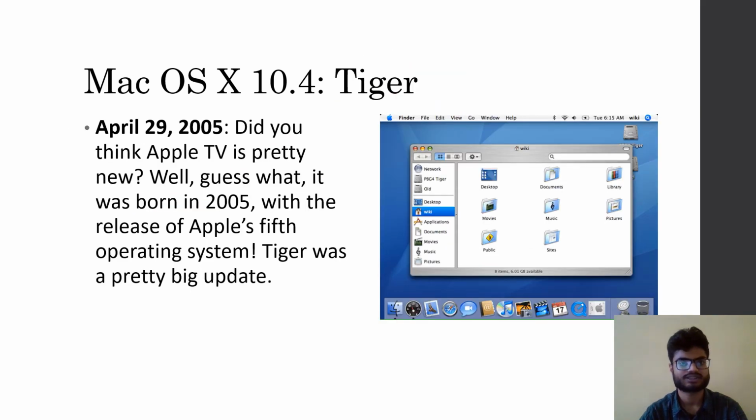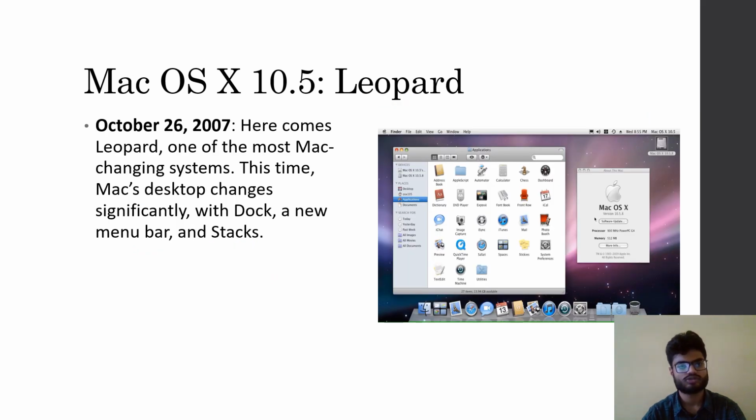Mac OS X 10.4 was named Tiger, and it came with the concept of Apple TV, which seems pretty new, but it was in the year 2005 only. And it came as Apple's fifth release of the operating system. Tiger was really a big update.